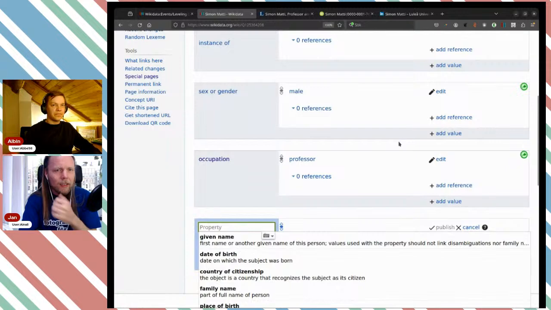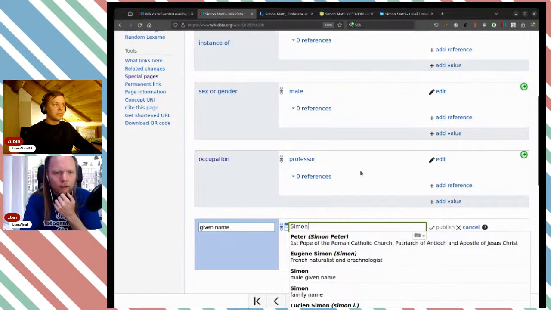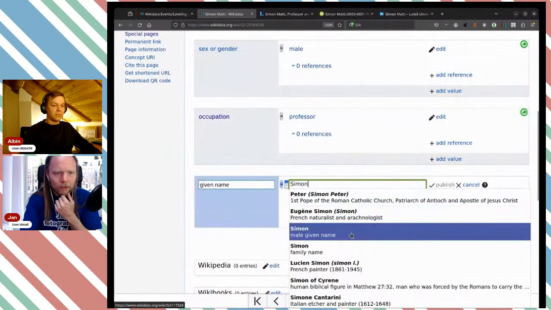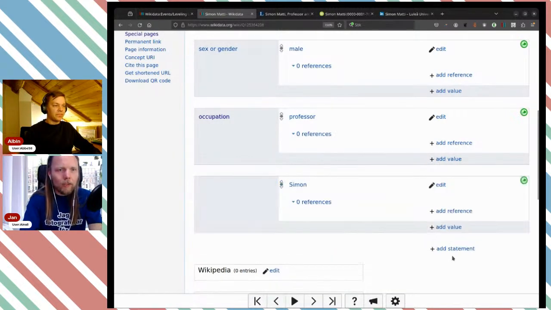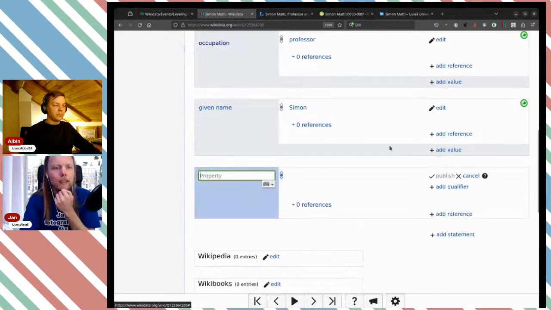And let's see, given name. So I'm pretty sure there's going to be something for Simon here. Peter. Why is Peter first? When I write Simon Peter, all right. And I would be surprised if Matti is not in here either.